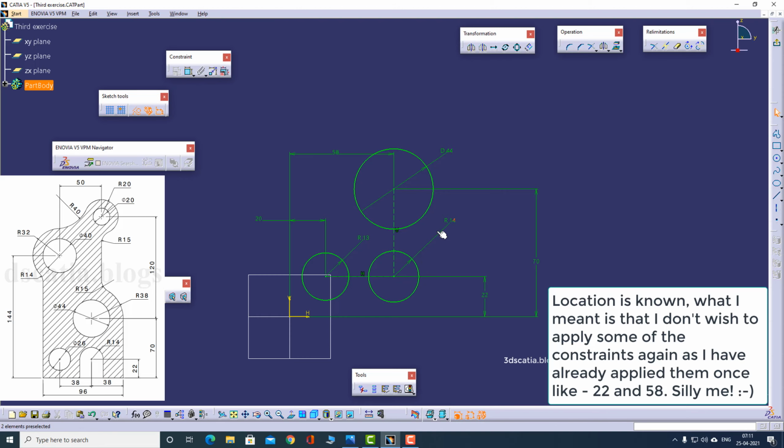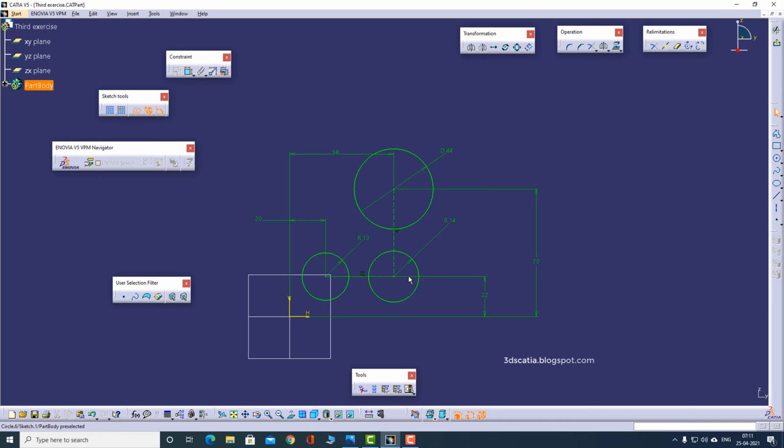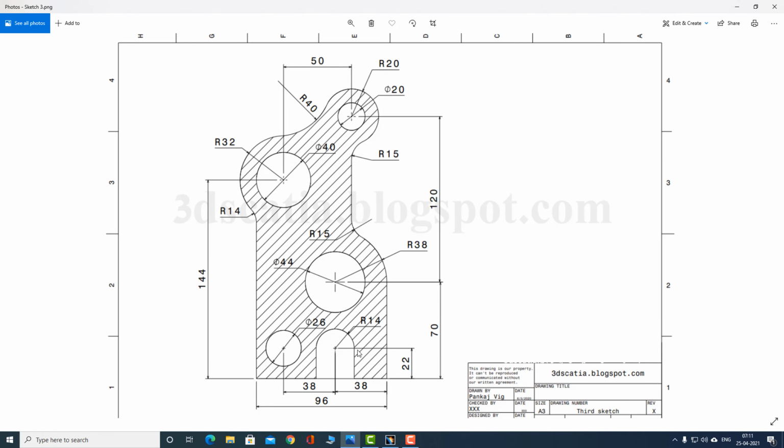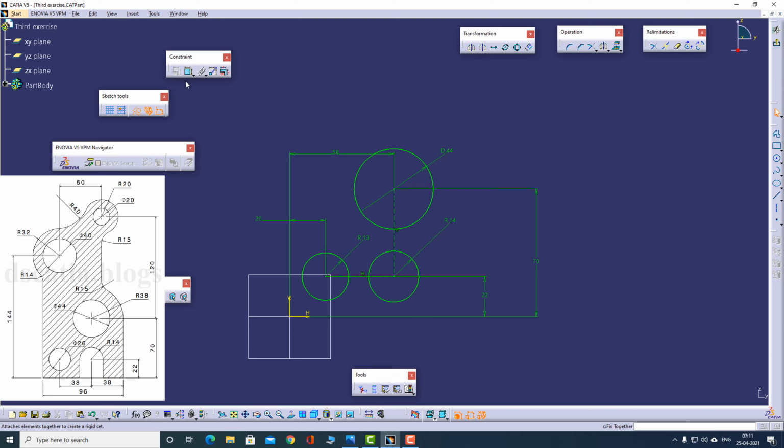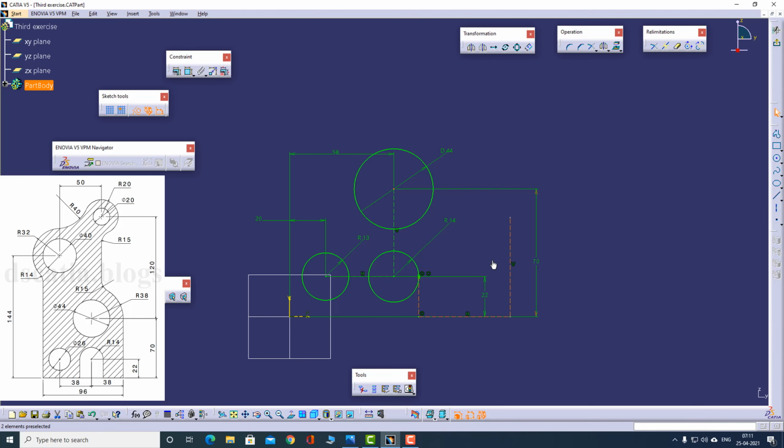Now, what else? I can create these lines. Okay, this line and this line. So let me create these two lines, something like this, something like this, something like that. Okay, but the lines that it has created are actually construction. I don't want them to be construction, so let it be like this.